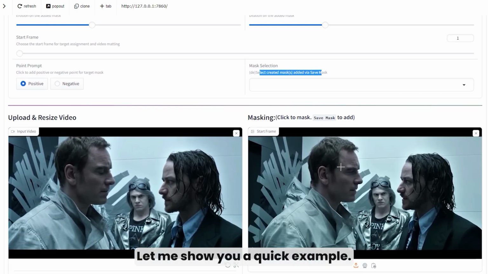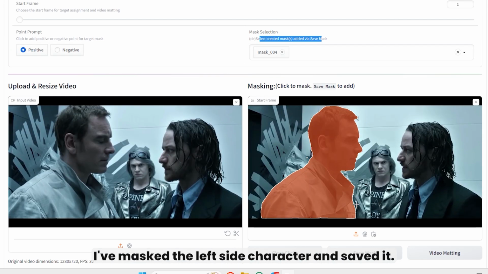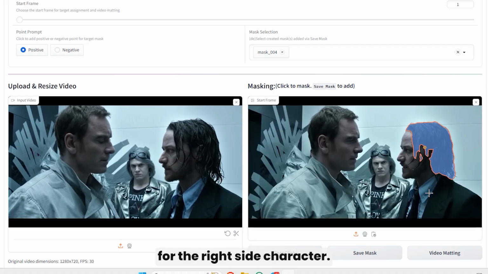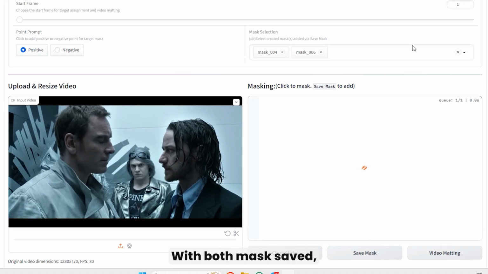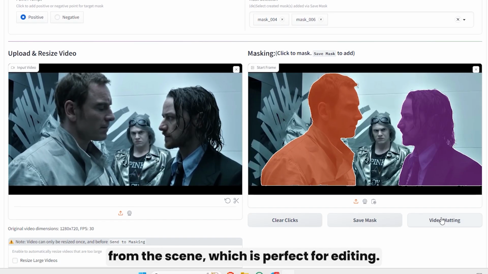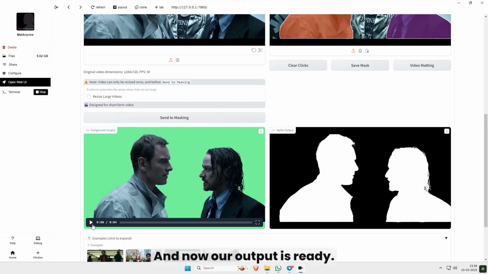Let me show you a quick example. I've masked the left side character and saved it. Now I'll do the same for the right side character. With both masks saved, I can extract both characters from the scene, which is perfect for editing. And now, our output is ready. Let's check it out.